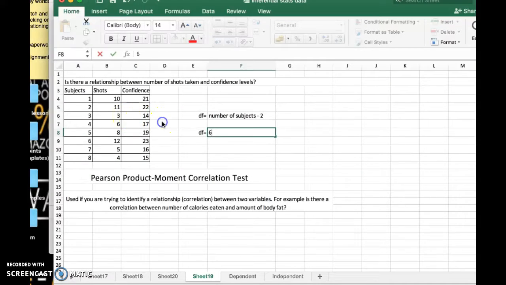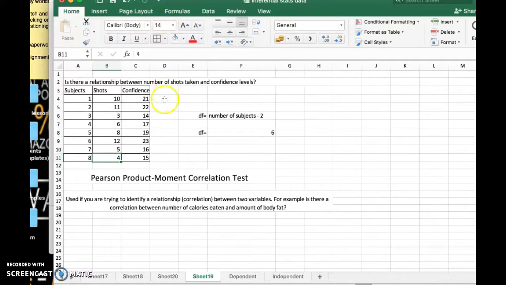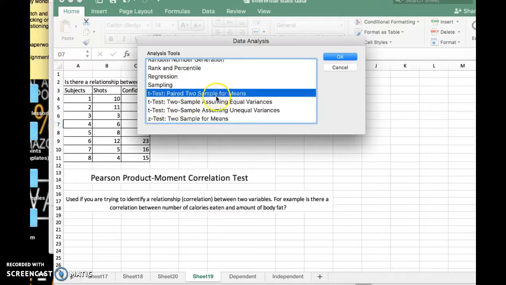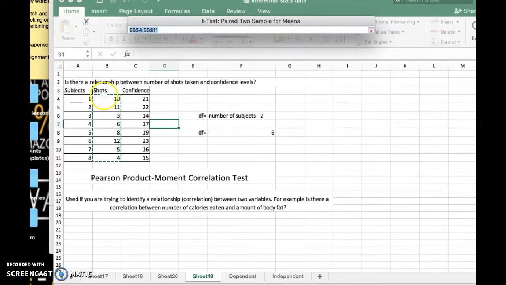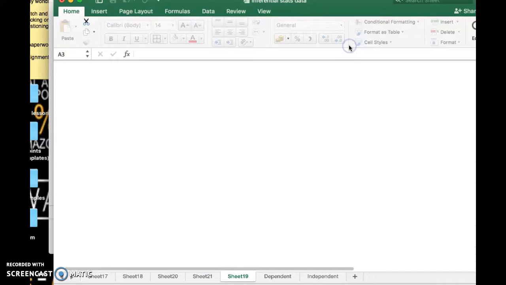So to do the actual test, we're simply going to go Tools, Data Analysis, Paired Two Sample Test, and then we're going to select our data. So here's one set of data, and we're going to see if it has a relationship with this data, confidence. And then we put 0 in here. Right, so make sure there is a 0 in there. You can say OK.